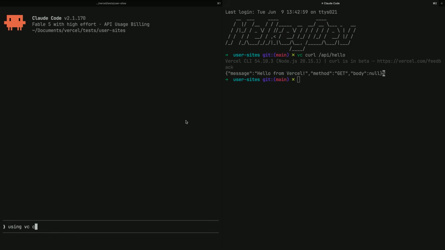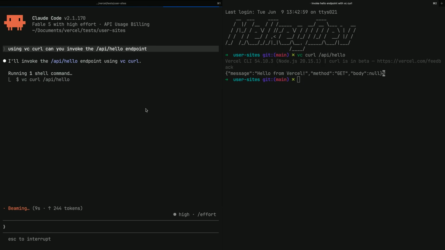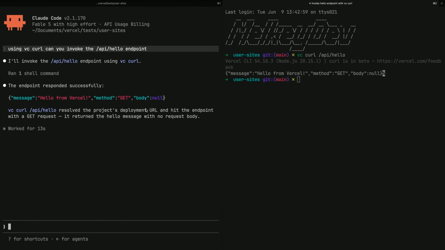Using vc curl, can you invoke the /api/hello endpoint? Awesome. So the endpoint responded successfully. The agent did exactly what it had to do.